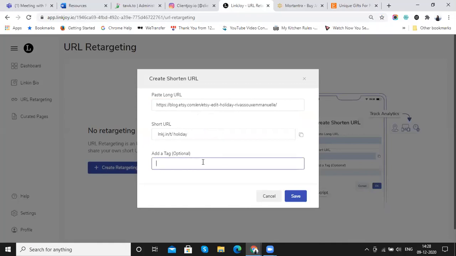And we have this functionality of tagging because in URL retargeting, you'll have a lot of links that are there. So what tagging does is it helps you differentiate between a bunch of other things. For example, this is for e-commerce, so I'll just write e-commerce.